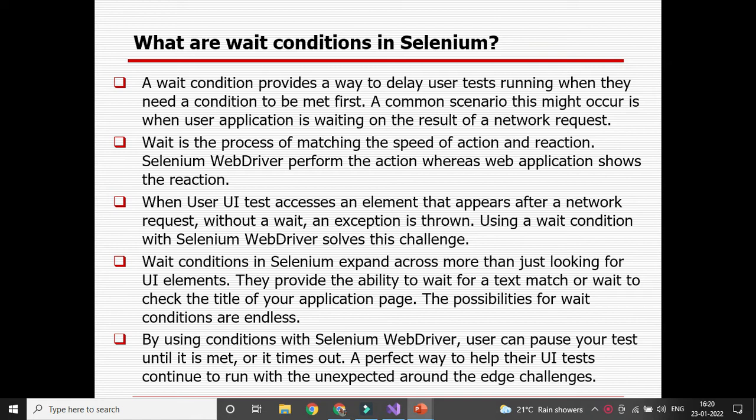Wait is the process of matching the speed of action and reaction. Selenium WebDriver performs the action, whereas the web application shows the reaction. So sometimes you need to wait for an element to be visible, clickable, or displayed, right? So you can give some wait time, which can be a forced wait or a condition-based wait, right? When a user's UI test accesses an element that appears after a network request without a wait, an exception is thrown. Using a wait condition with Selenium WebDriver solves these challenges.